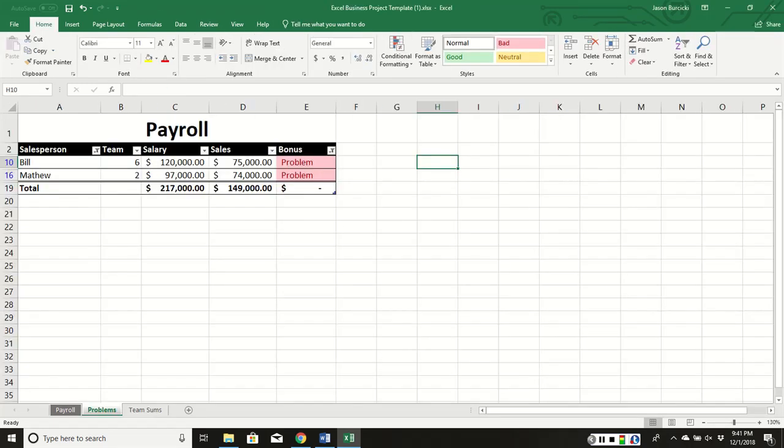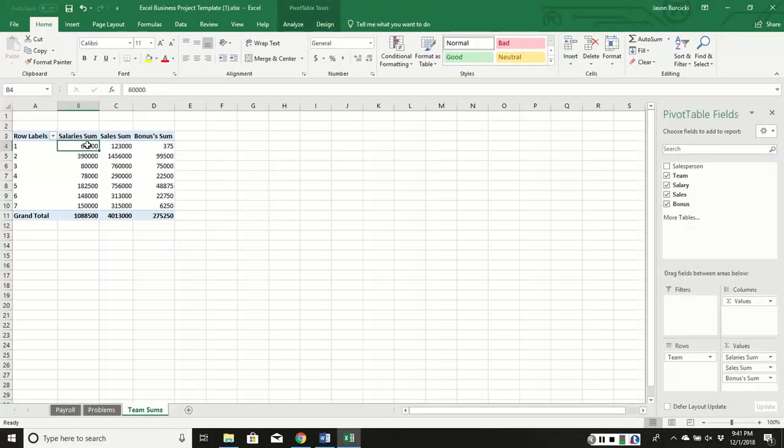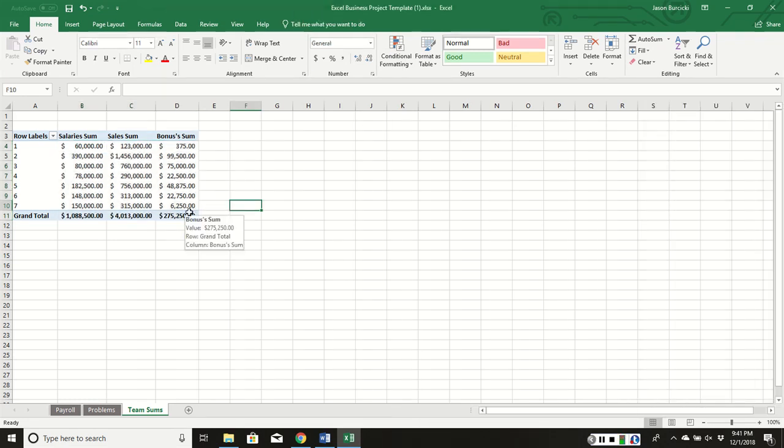Now, on your Problems tab and your Payroll tab, these numbers have dollar signs. They are in accounting format. Your Team Sums is not. So you want to format everything in here that has numbers as accounting format, except the row labels, because these are teams, not number values. So change that to accounting, and just like that. Change the width in case you do have any pound signs come up so that you can best see the numbers. Again, that's the third tab, Team Sums.